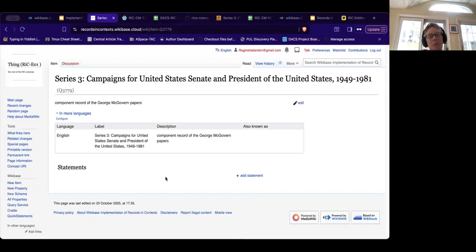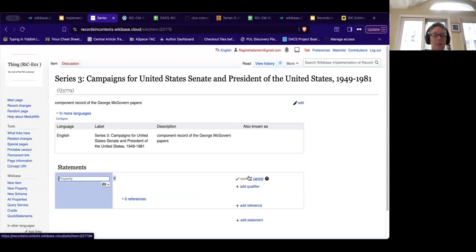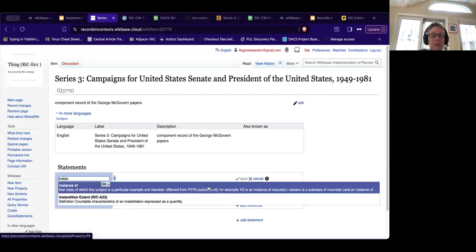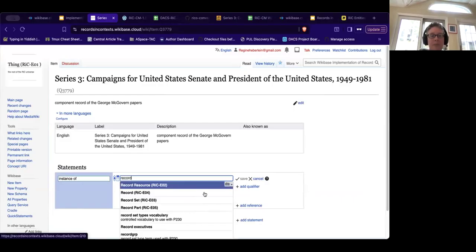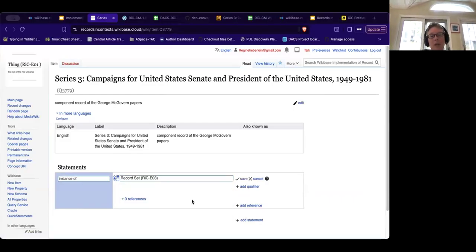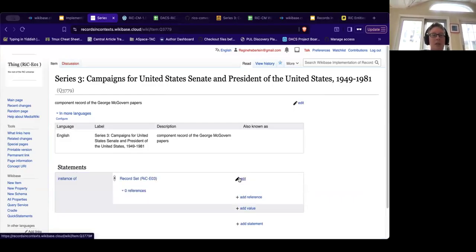And what's really important at this point is that you make your first statement the record type of this thing. So I'm going to click on add statement, and I'm going to say this is an instance of, and it comes right up, a record set. So instance of should always be your first statement. And then you can go from there and add more statements.